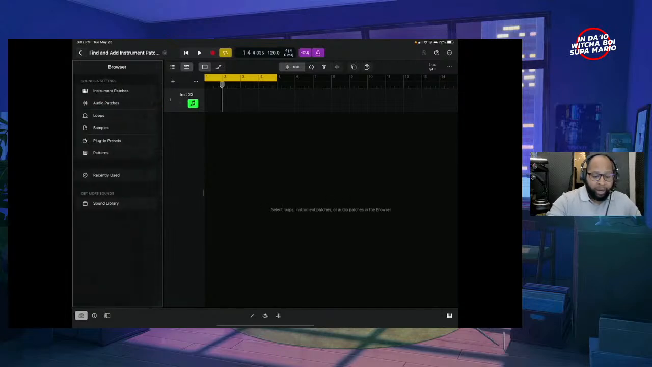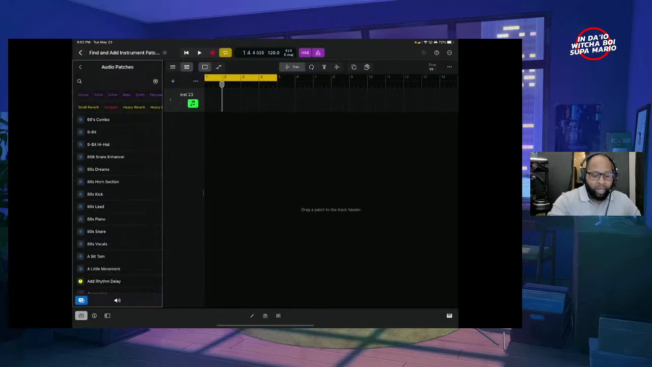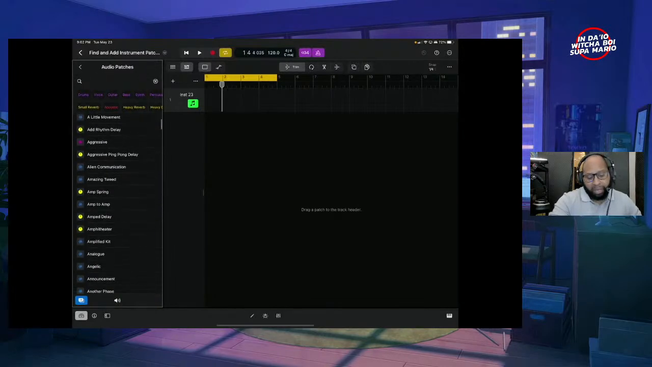If you hit the back button there, you go to audio patches, and you have some basic audio patches or whatnot. And you get a preview if you click on the icon.